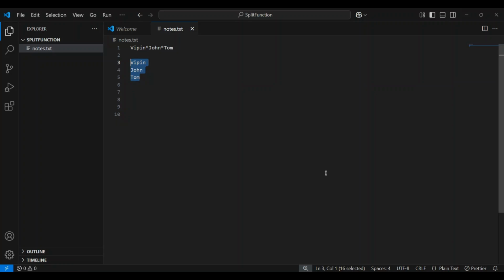Today we'll cover the split function in Workfront Fusion. This is an awesome function which you can use if you want to split a string by a separator. Say for example, you have a list of names here, Vipin, John, Tom, separated by a star. So what if I want to split by star? I want Vipin, John, Tom to be separated. Okay, so we can use the split function to achieve this.